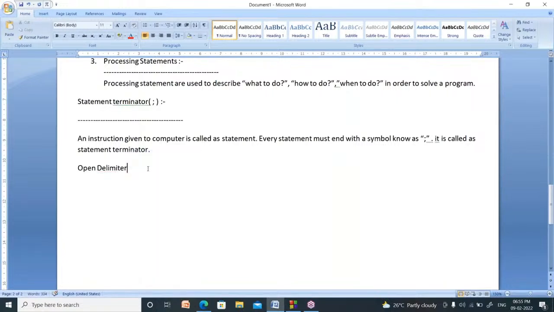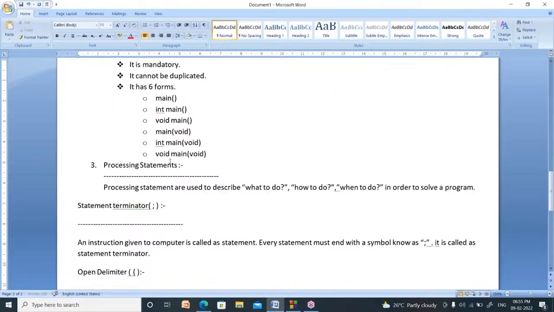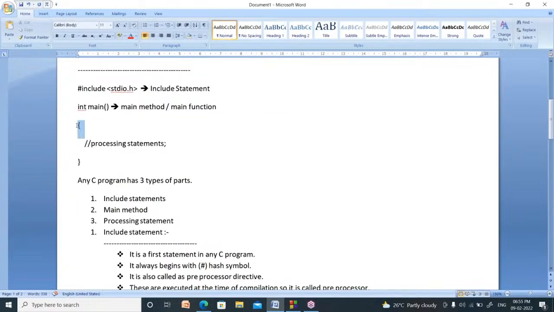Delimiter. Right. What is the symbol of this one? The symbol is the open flower bracket. That is called the open delimiter. Why did we type it here? It indicates the beginning of the function. What is the use of this symbol? It indicates the beginning of the function. What is the use of the closing symbol? It indicates the ending of the function.